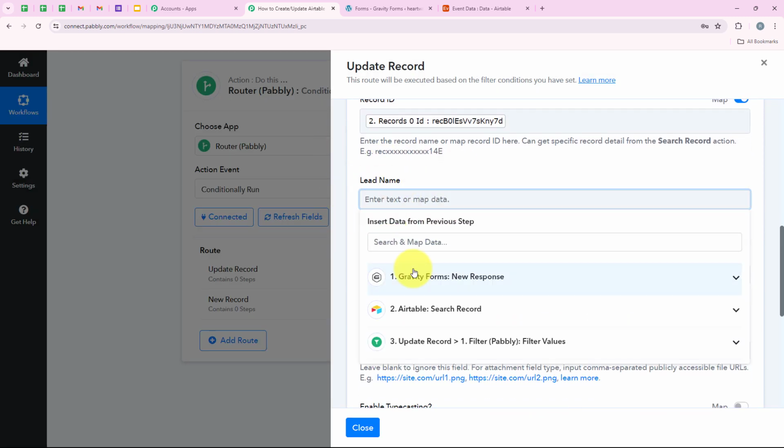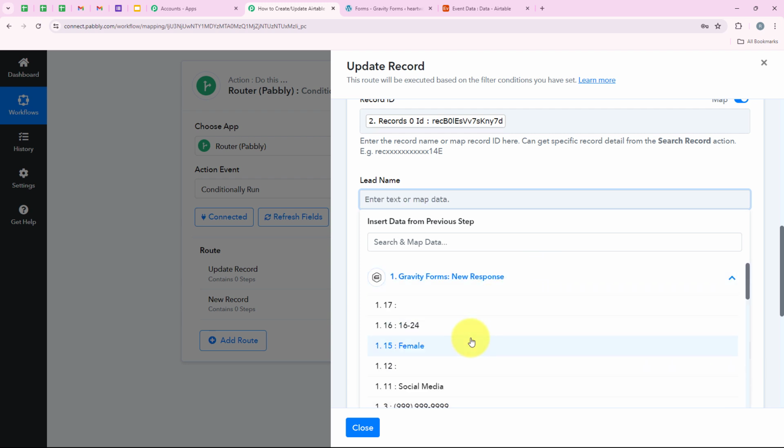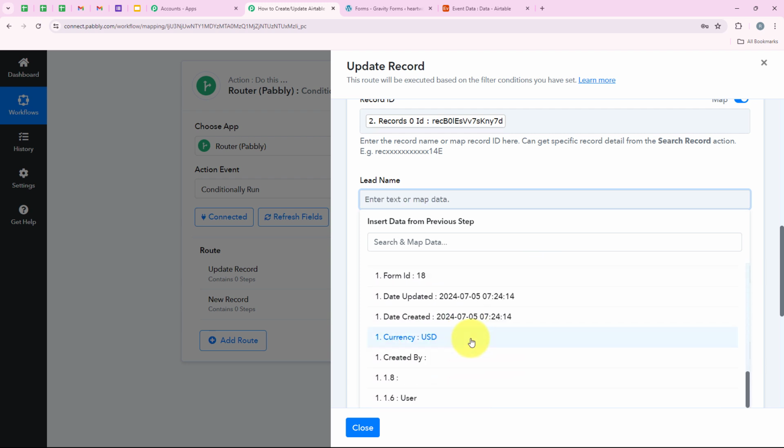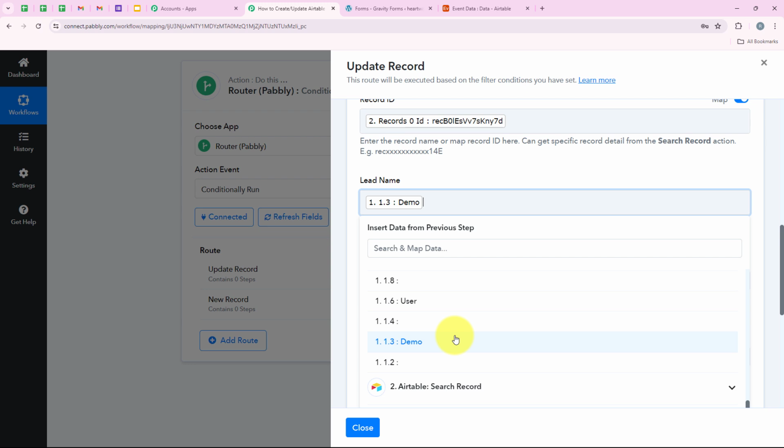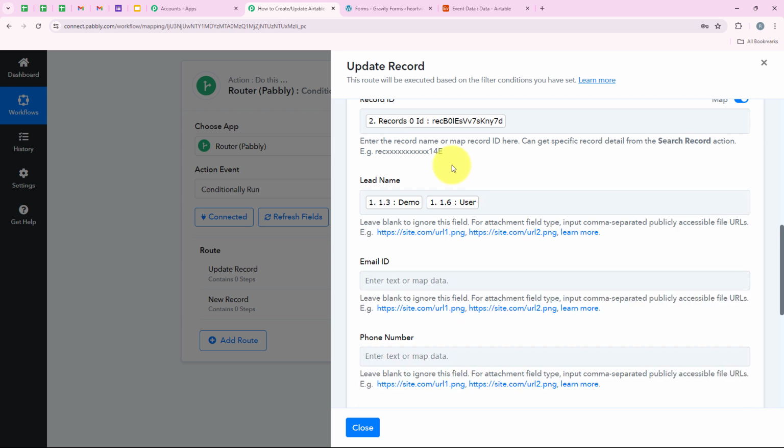We are going to map this from the Gravity Forms response. Over here we are going to search for the name, and as you can see, demo. We are going to map the first name, put a space, and then the last name. We have to keep in mind that you have to map these details with the help of the Gravity Form response.